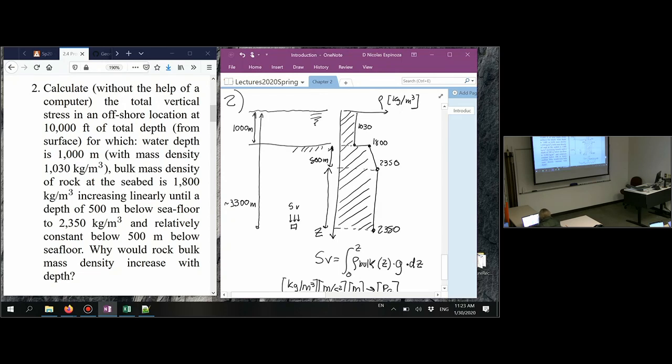Let me know if you have any question, okay? Yeah. So we should convert this from pascals to what? To megapascals, okay, and then move it over to psi. To psi. Yeah.